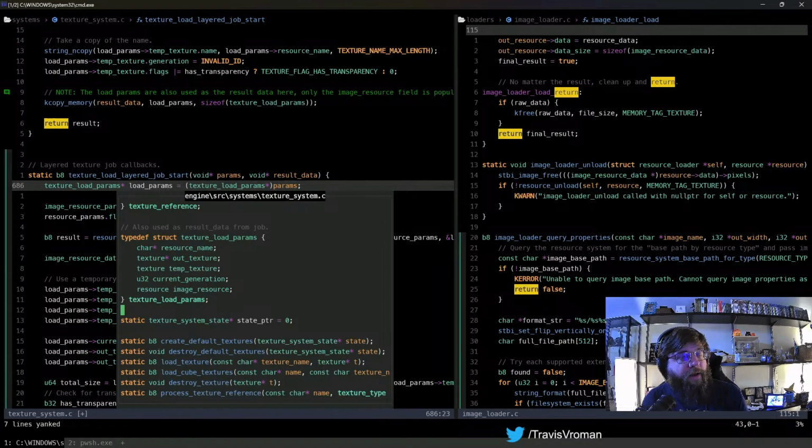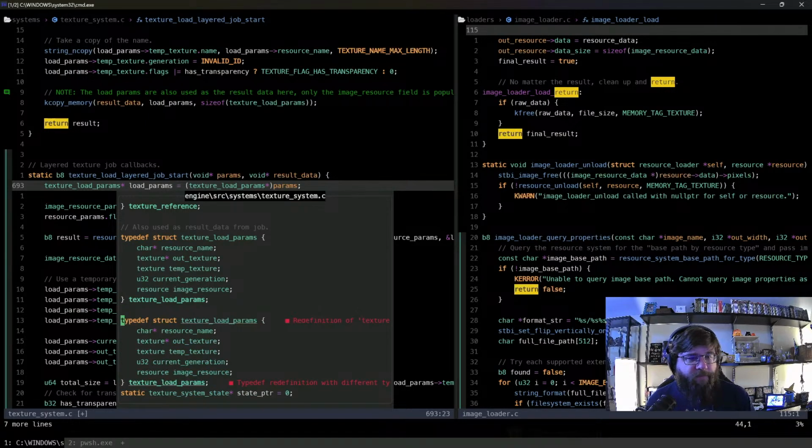Should I move the query? It's not that much overhead. I'm not going to worry about it yet.